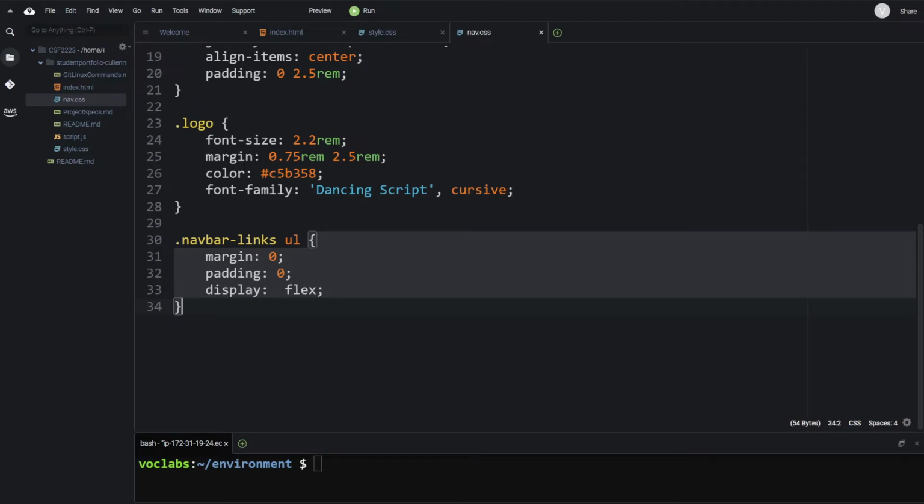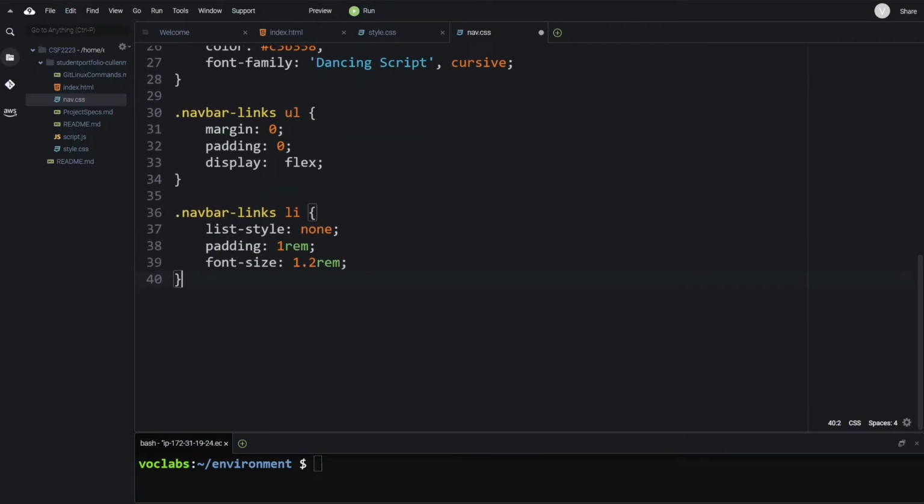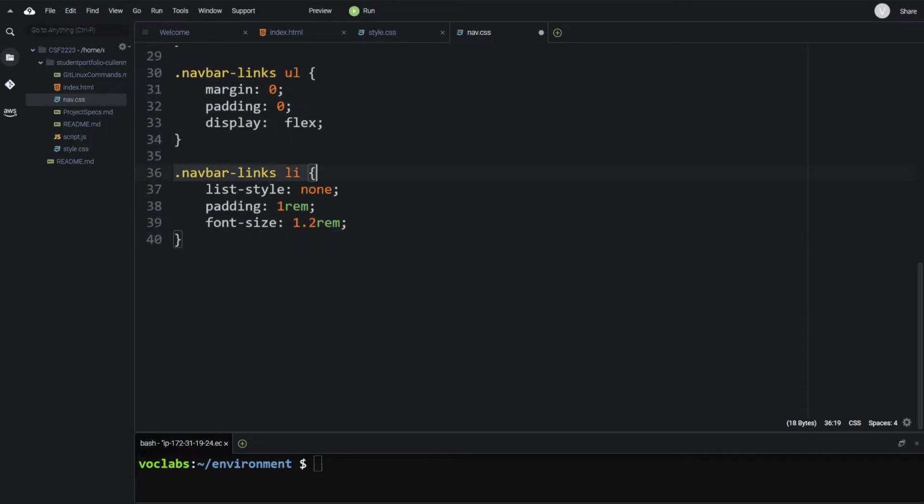The next thing we want to do is target the list items. So our list items, whenever you have a list, usually you have bullets with them. Either bullets or numbering. Well, unordered lists have bullets. We want to change that. So this next section is saying everything in navbarLinks that is a list item, take away the list style, so no bullets. Give a padding of 1 rem and a font size of 1.2. Okay.